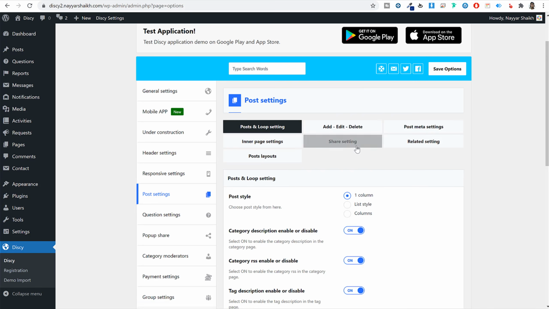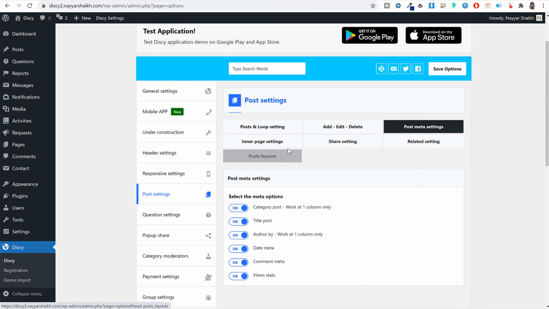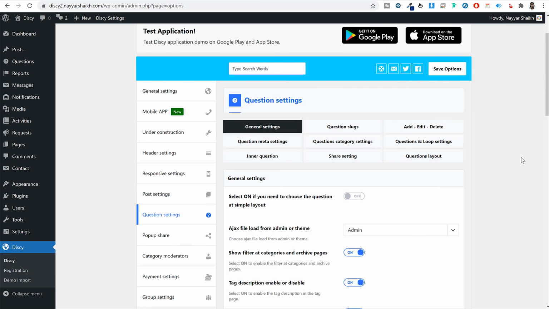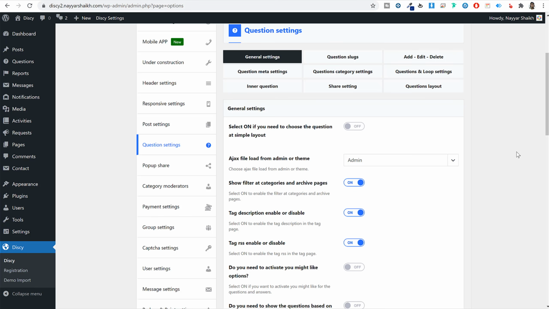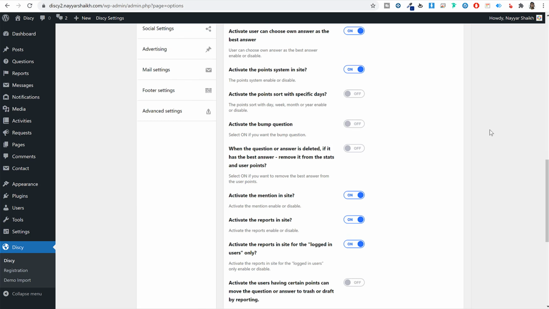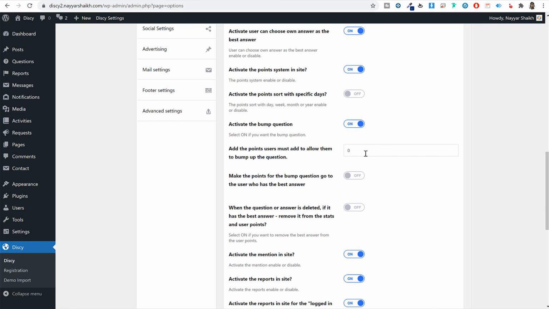All right, share setting, add, edit. Let's see question settings. Now under question settings, you can activate this you might like option. So this website will automatically recommend different questions or different options to your visitors. You can have some more options. If you want to give people the option to bump a question, if somebody wants to promote their question, show the question on some other pages, like kind of an advertisement, then you can charge some points.